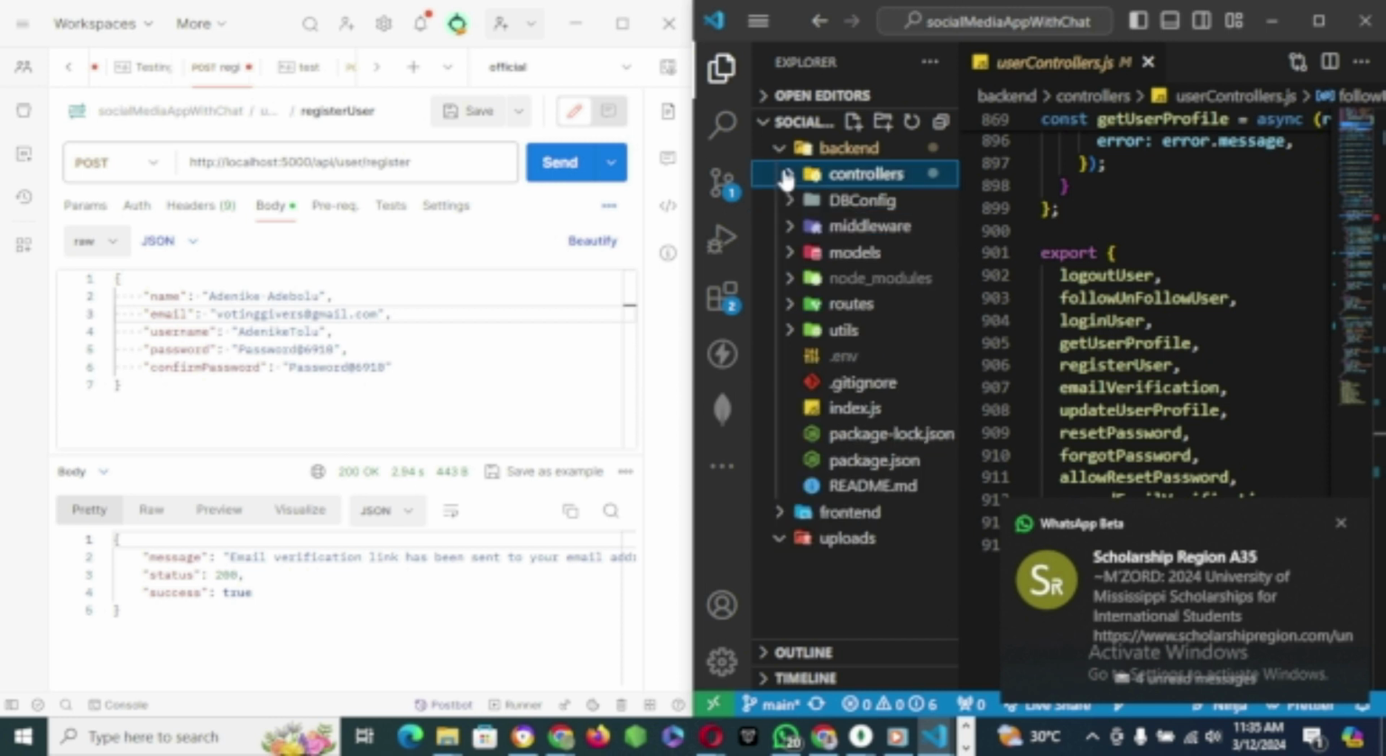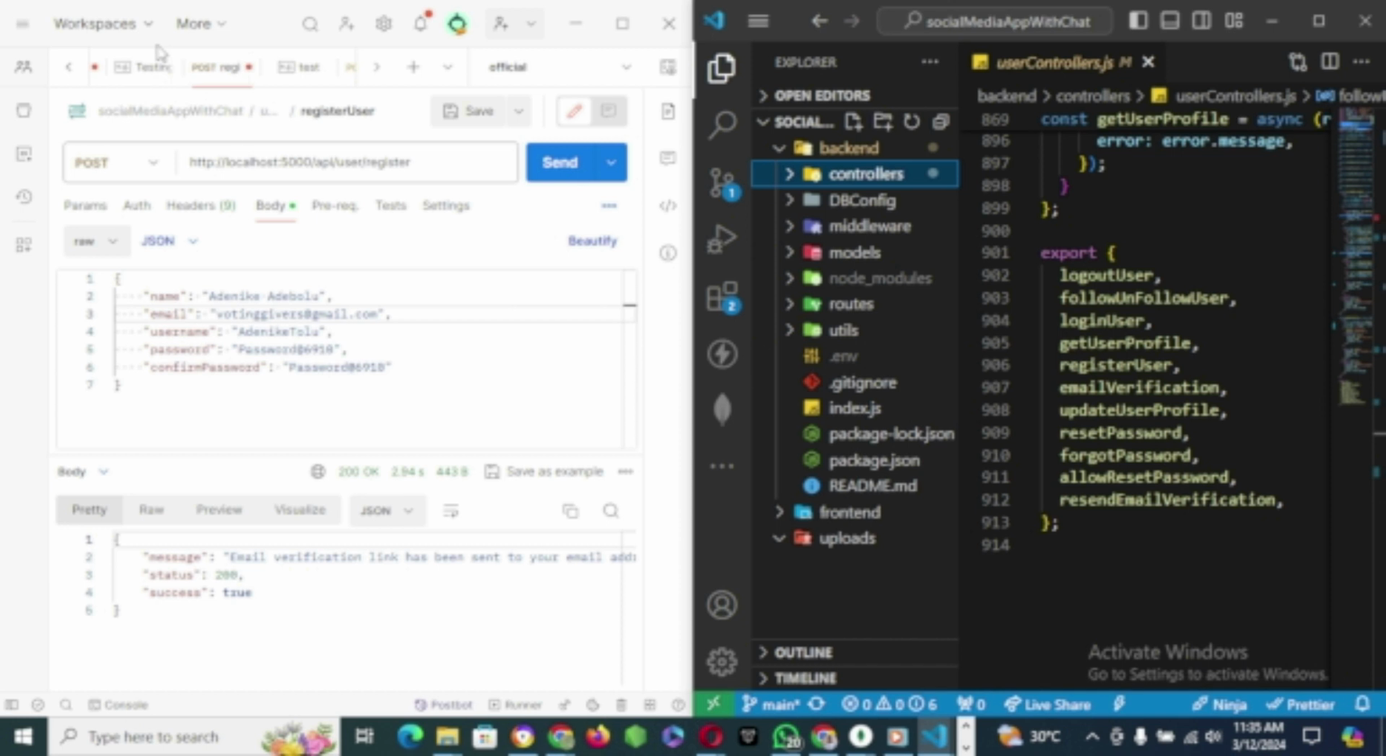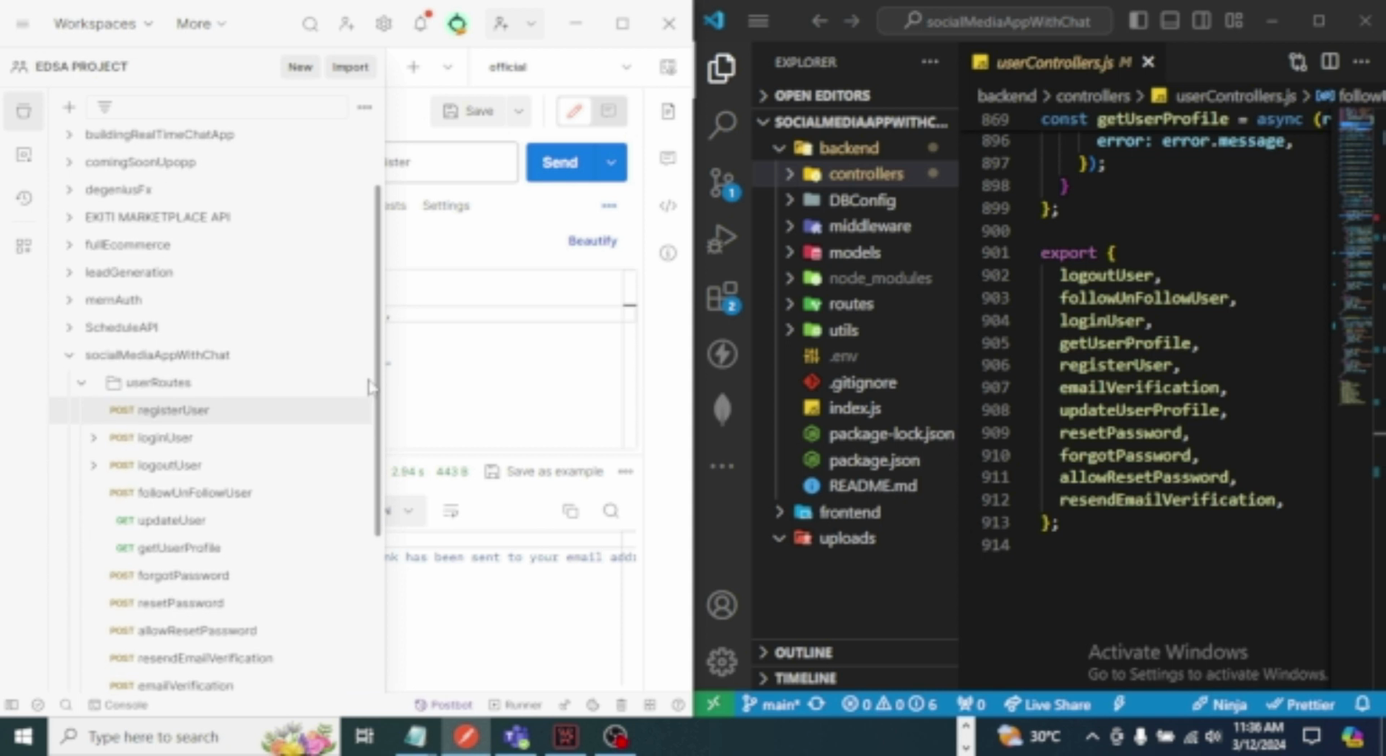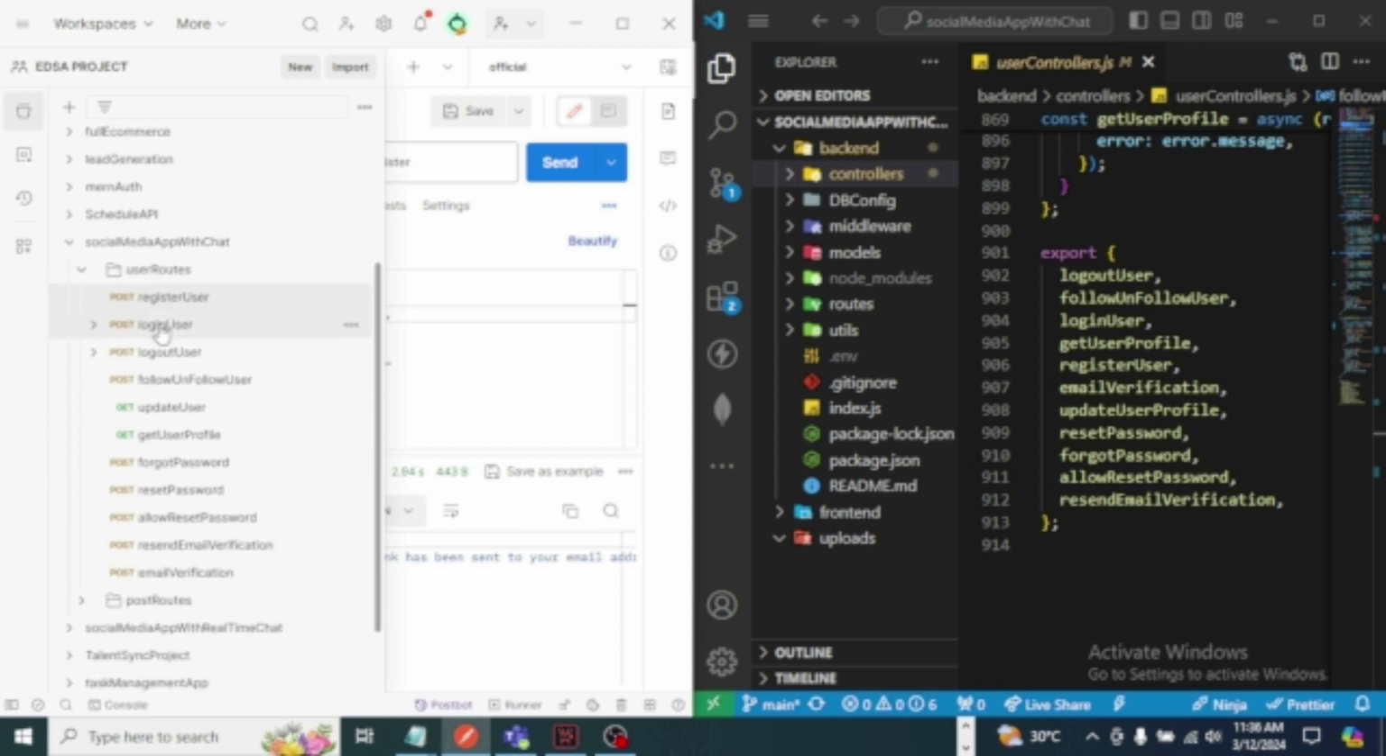So let's start testing these endpoints. In testing these endpoints, I'll be using Postman. Already I have the workspace here, which I call social media app with chat. I have the user routes folder, which is going to house all the endpoints for the user part. I also have the post routes.